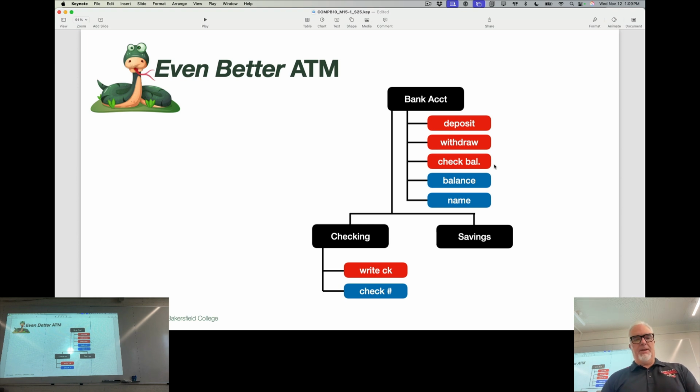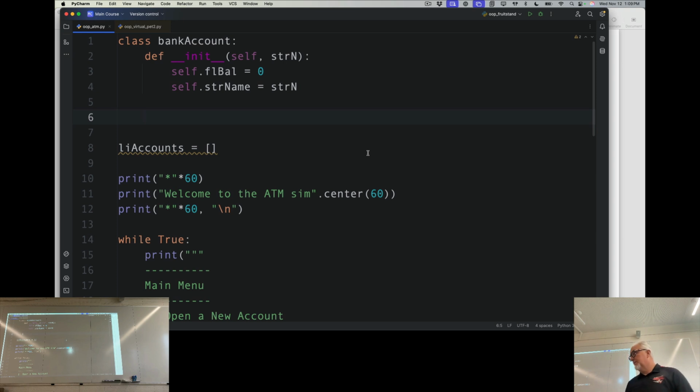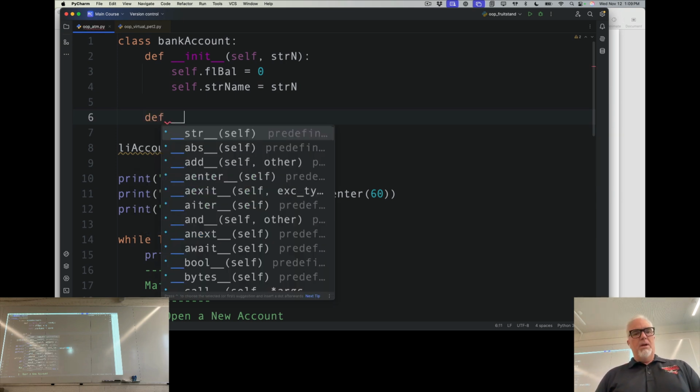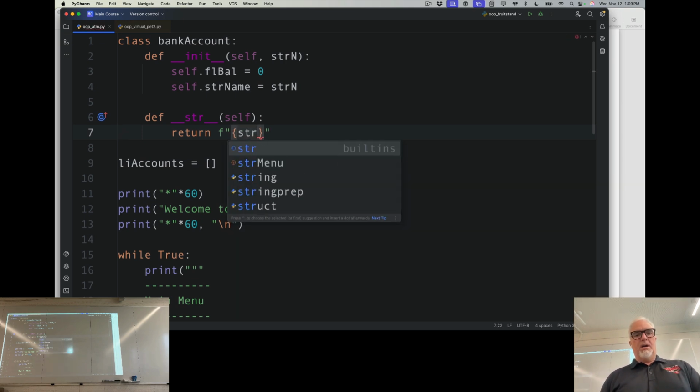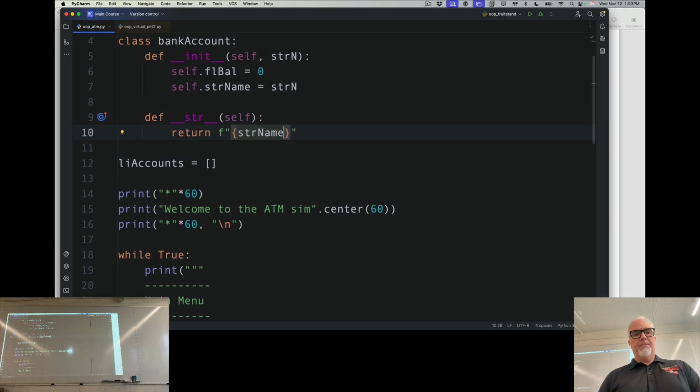So I need a deposit, a withdrawal, and a check balance. For my check balance, I'm going to use the string method to return the name of the account and the balance for that account. So I'm going to say def string method, and I'm going to return an f string that says str name, and I'm going to left justify that in a line of 20, and I'll use periods to separate the characters.